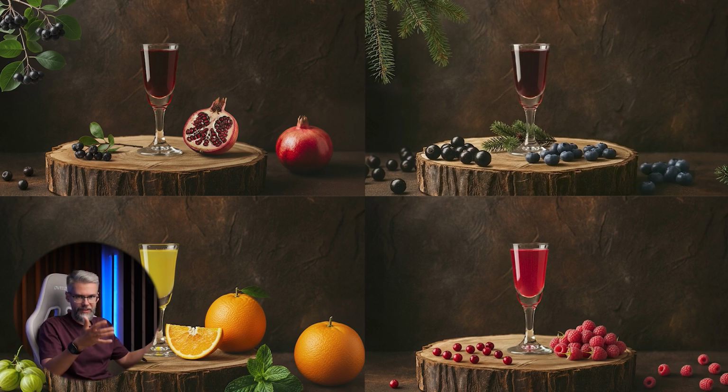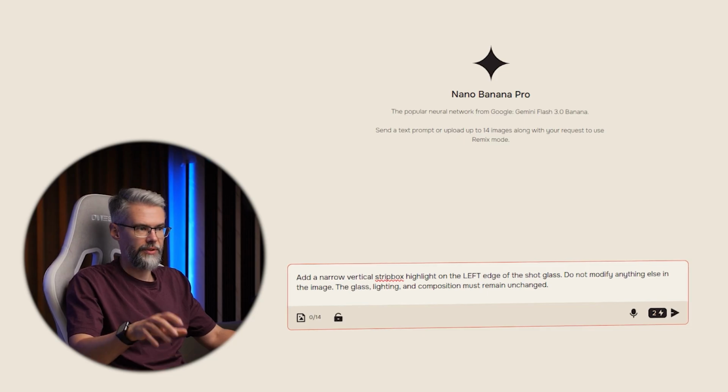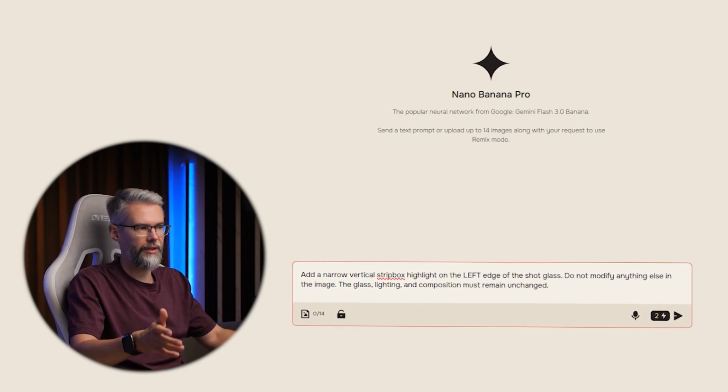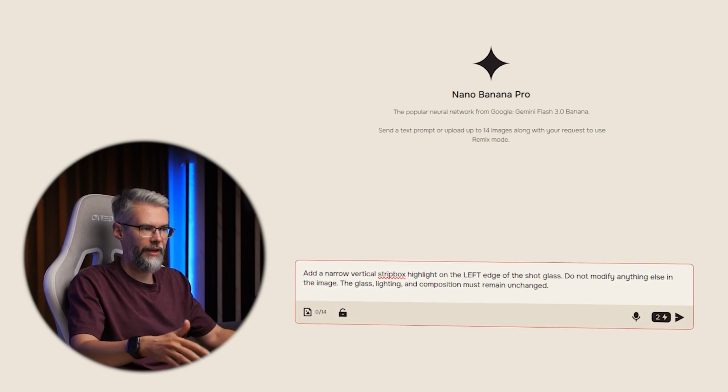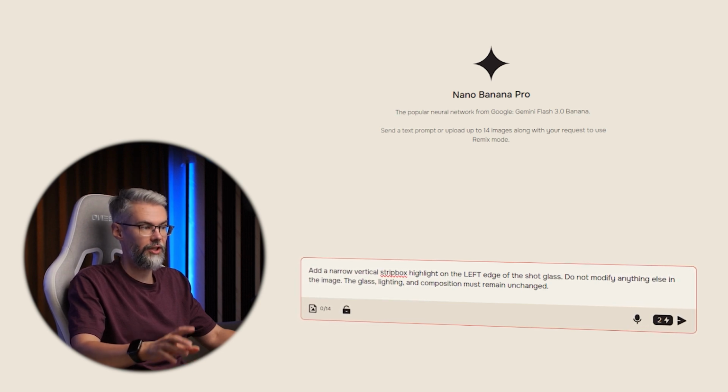Anyway, at one of the stages, I needed to add a highlight on the left side of the glass. I did it last time using the first version of Nano Banana, and now I decided to test how the newer models would handle it. Prompt: add a narrow vertical strip box highlight on the left edge of the shot glass. Do not modify anything else in the image. The glass, lighting and composition must remain unchanged.